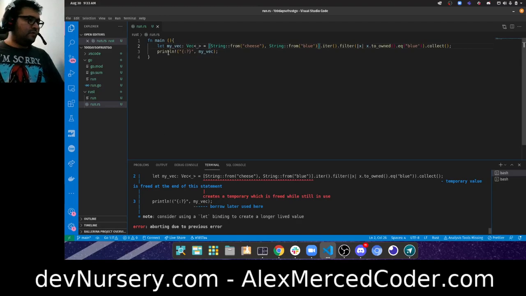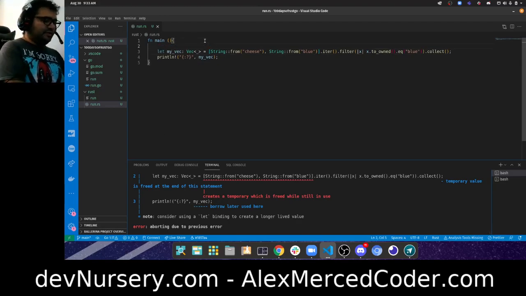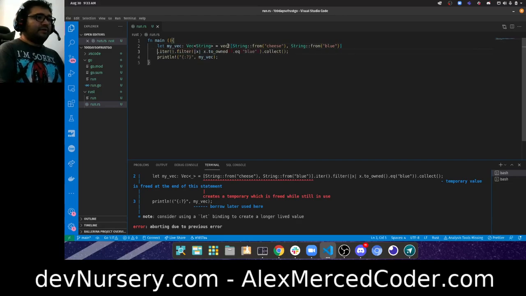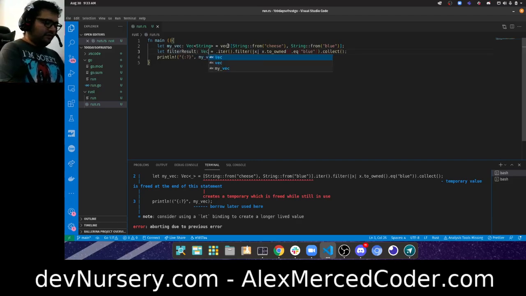Print. Maybe it wants me to break it down to multiple lines, so first we'll create the vector. So let's go back to doing a vector, and then we'll make it of strings, and that'll be it for this expression. Then what I want to do is I'm going to say let filter_result equal whatever this ends up giving me. We'll just say a vector of some sort.